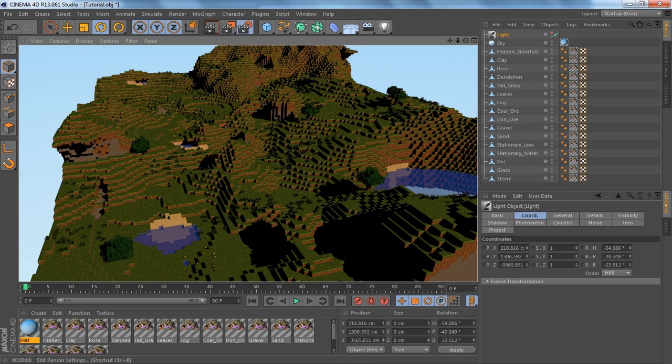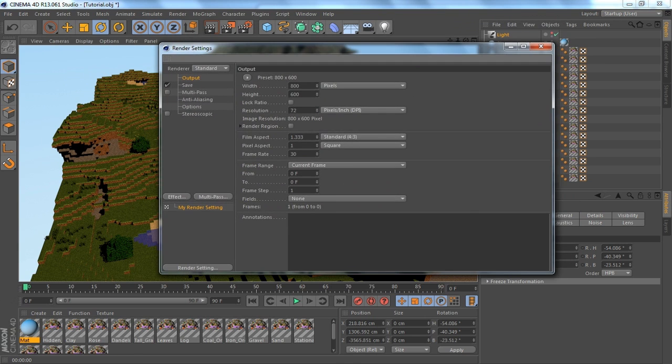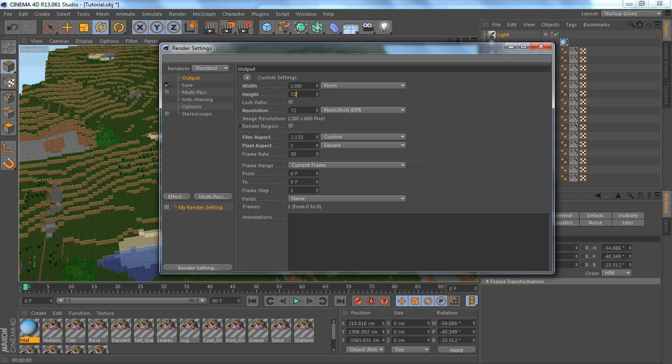So this is where all the render settings come in. So this is where it's kind of important. First of all, for your output, you want to have it either 1280 by 720, or if you want to go that extra mile, you want to go 1920 by 1080. That's 1080p. That's the highest resolution that you can put on YouTube.